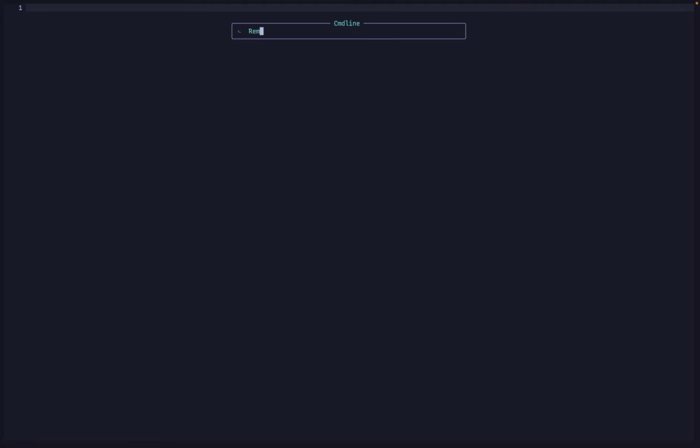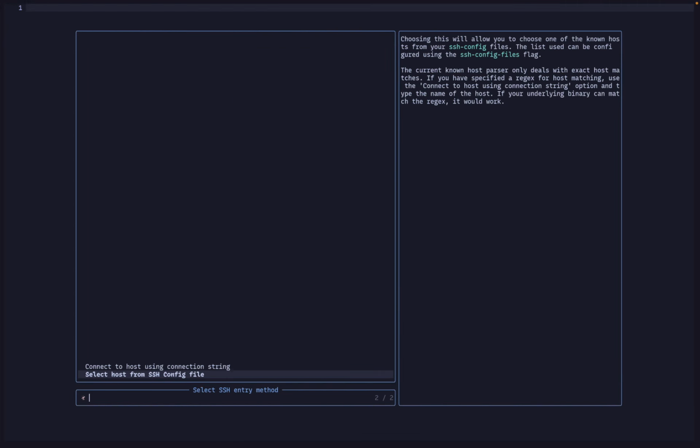I go in the terminal, and you'll see that there are certain commands that this plugin exposes: remote start, remote stop, and I'll cover them one by one, but the most important is obviously remote start, which will initiate your remote connection with the SSH. So remote start, I just type that and hit enter, and it shows me two options: connect to host using a connection string, where I can just dump my connection string that I normally use to connect to a server, and second is select a host from my SSH config file.